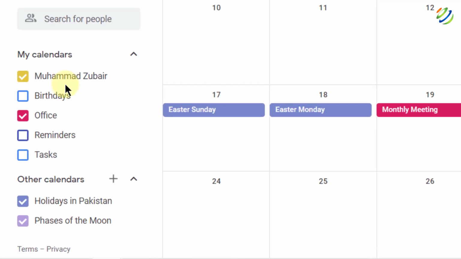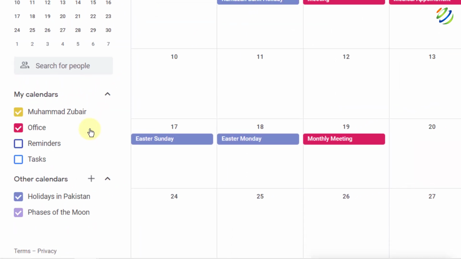Let's say now you want to delete a particular calendar from your account. For that purpose, just hover over any of your calendars that you want to delete. For example, birthday and office, these two calendars were created by me, and I can only delete these two. As you can see, we do not have a cross sign with this calendar, with my reminders and with my tasks. So now to unsubscribe or delete this calendar, just click on this cross button and it will remove it.